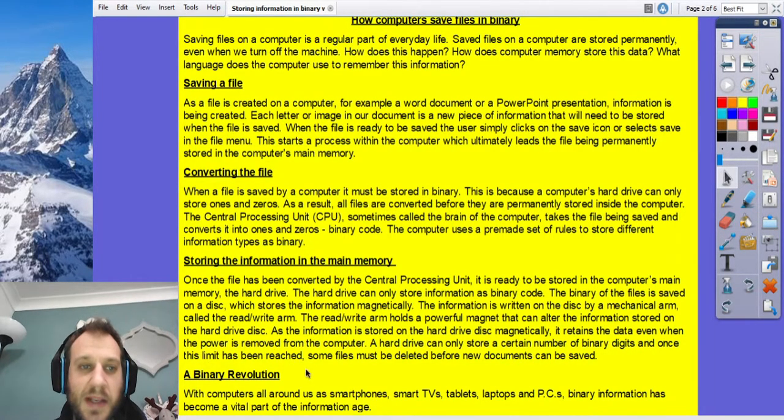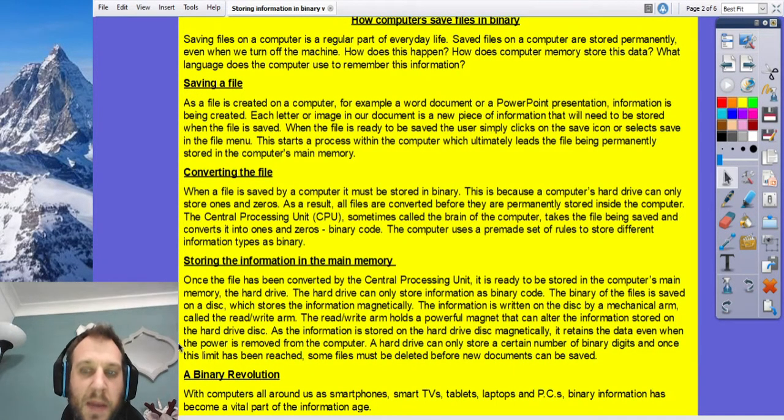Okay, so there's my example of an explanation text. And it basically tells them what's going to happen from start to finish, from clicking save to it being on their hard drive.